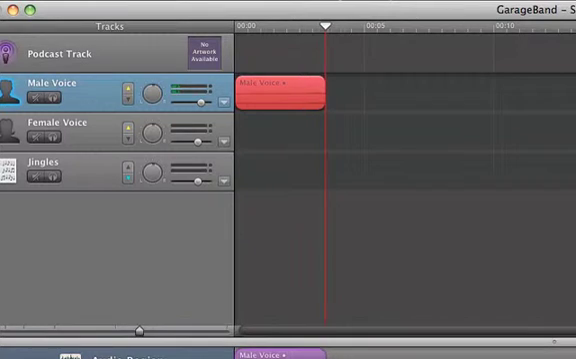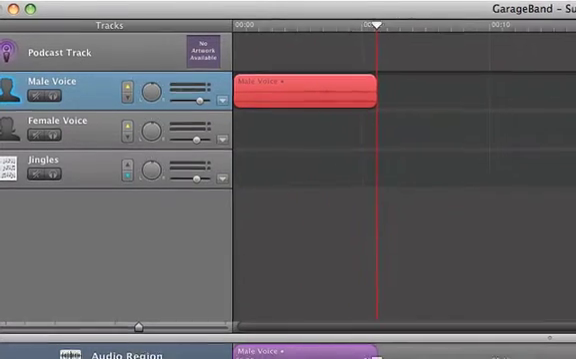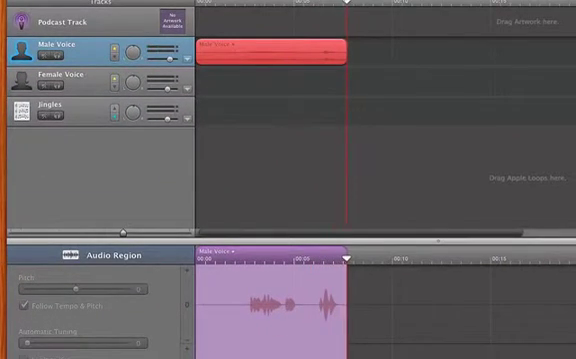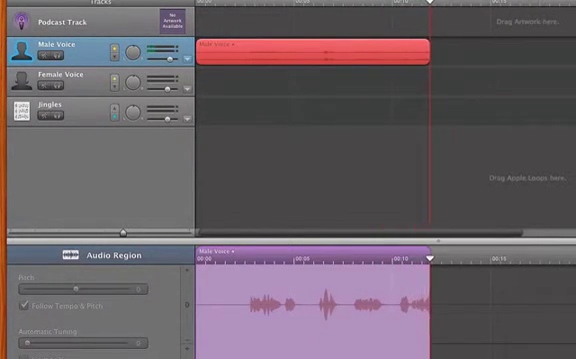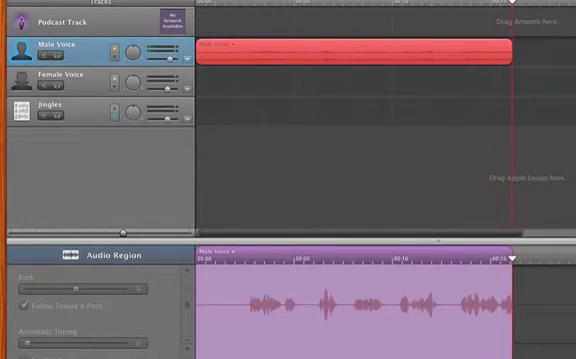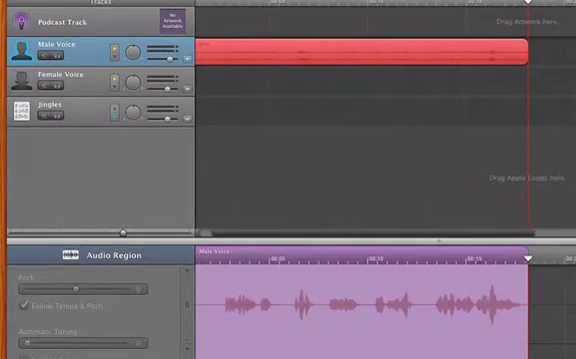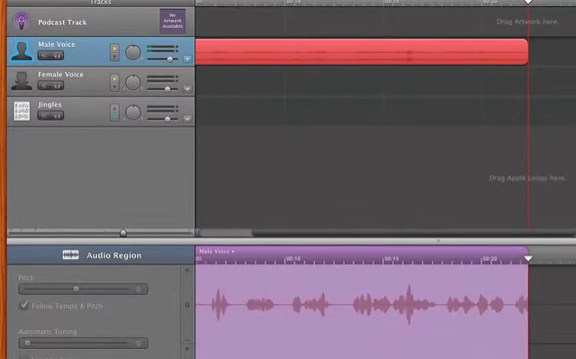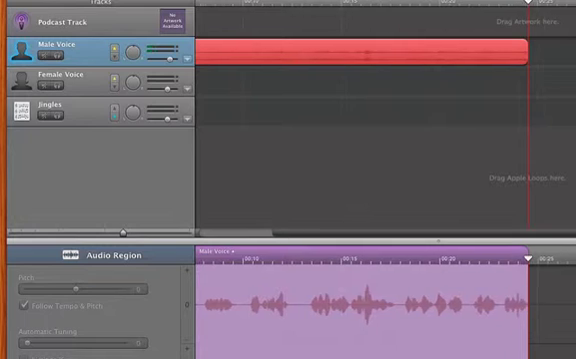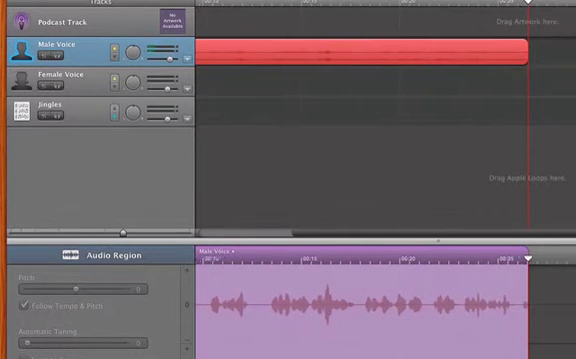This is an introduction video to GarageBand, and we will do some editing later, and you can see at the top the male voice track is moving, and as well as the bottom, you can see an increased viewing size or area of the actual audio. When I'm done talking, I will simply click the record button again.